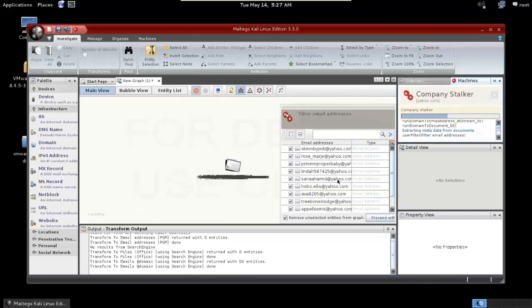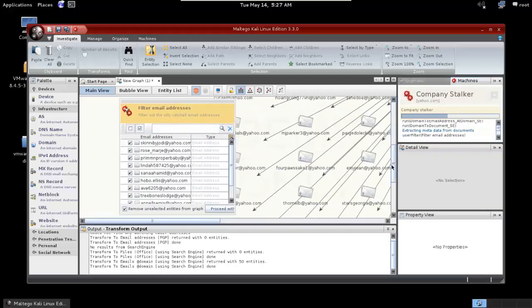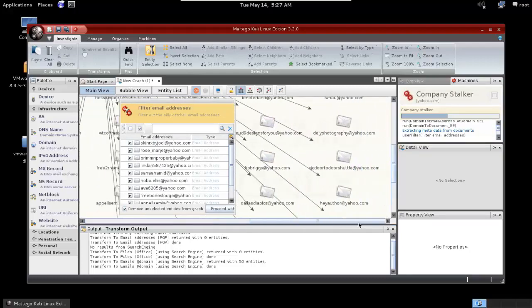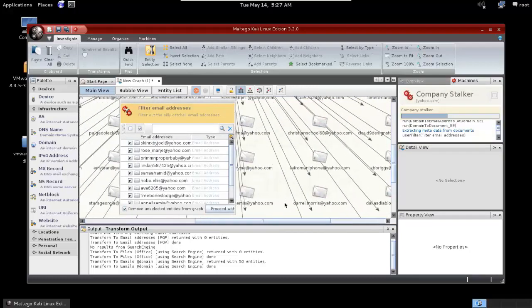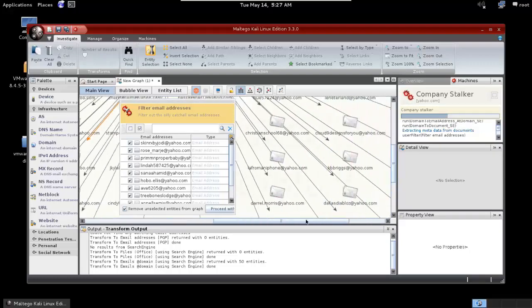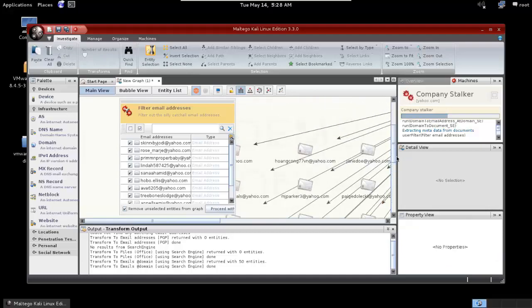Let's wait for it. Wow. These are the email addresses associated with yahoo.com. There are thousands of emails. You can use all these things for email marketing. You can do mass mail, anything you want with these emails.